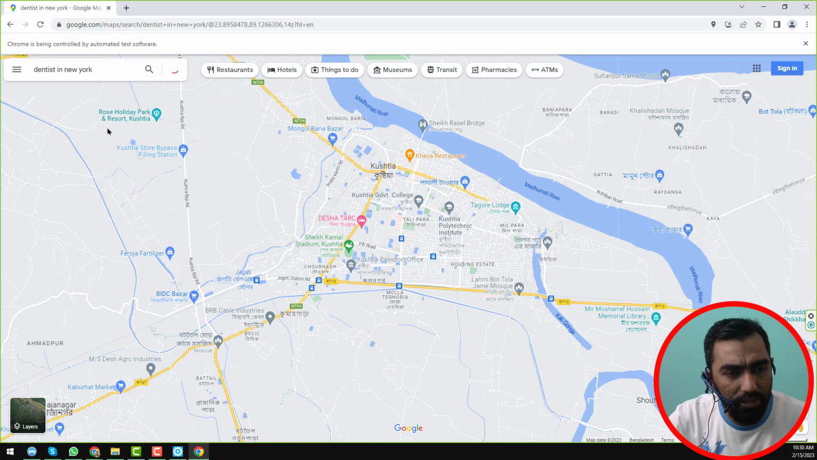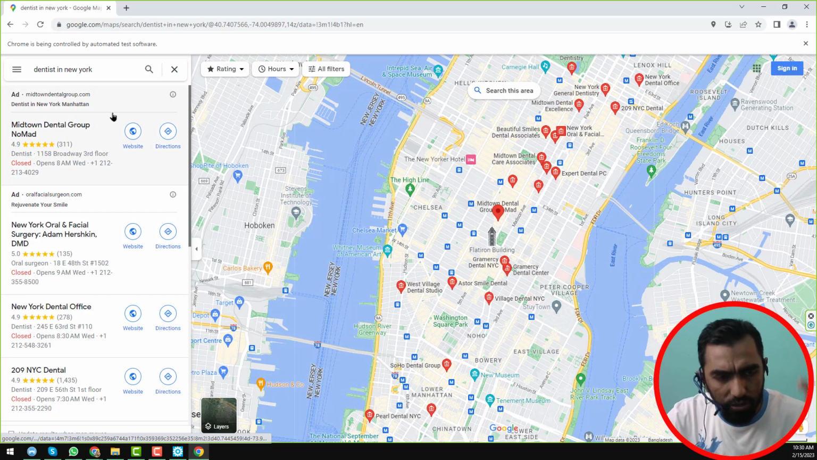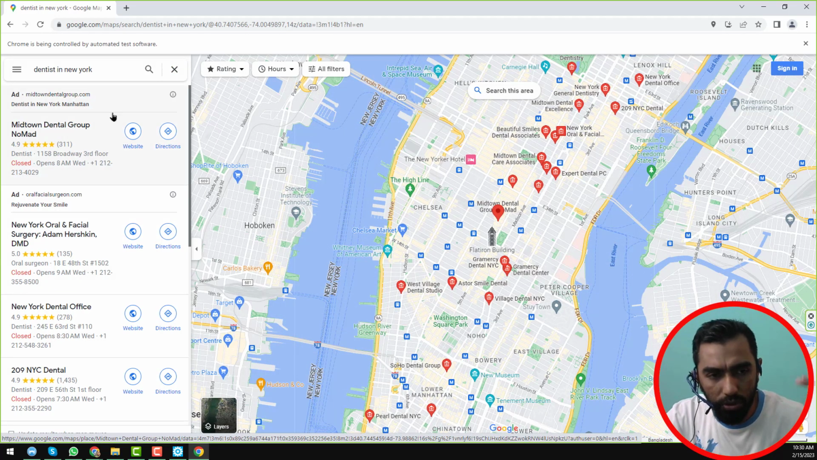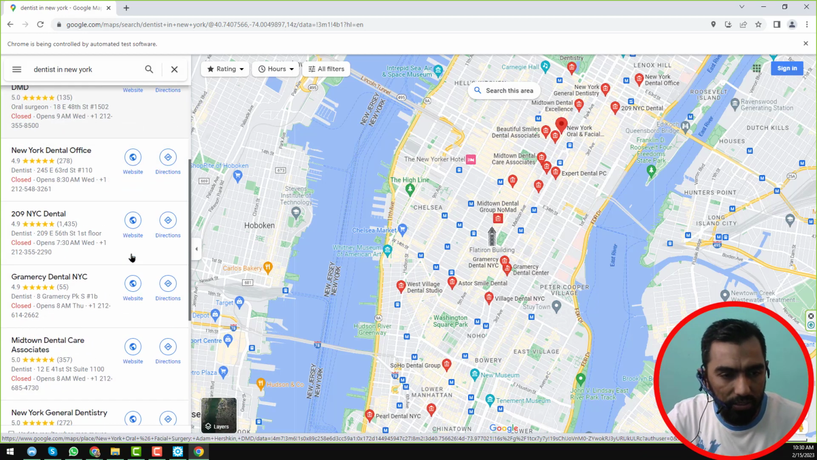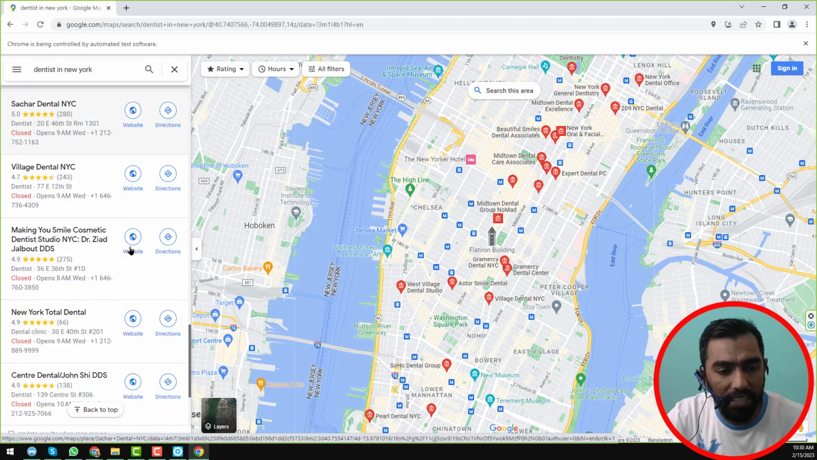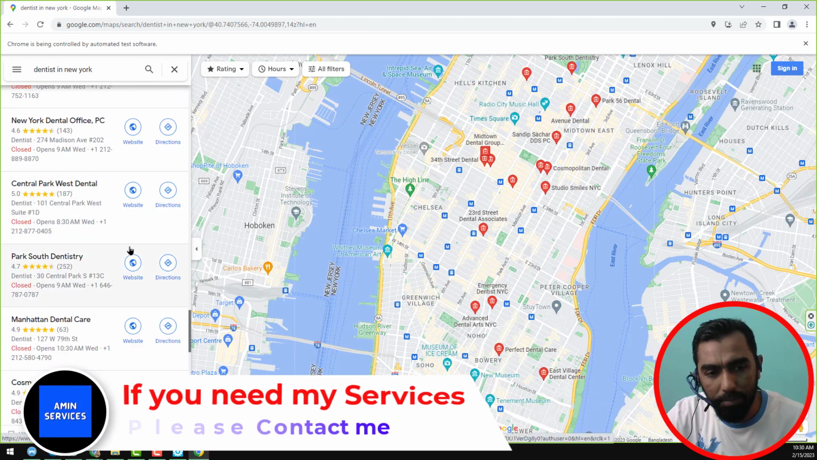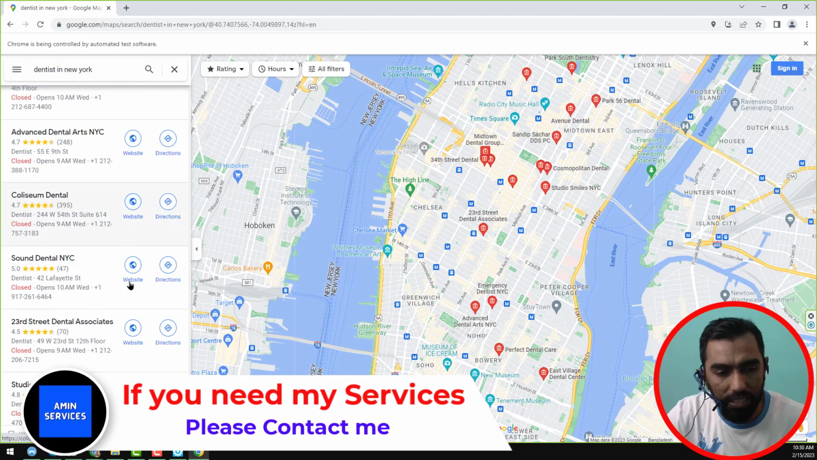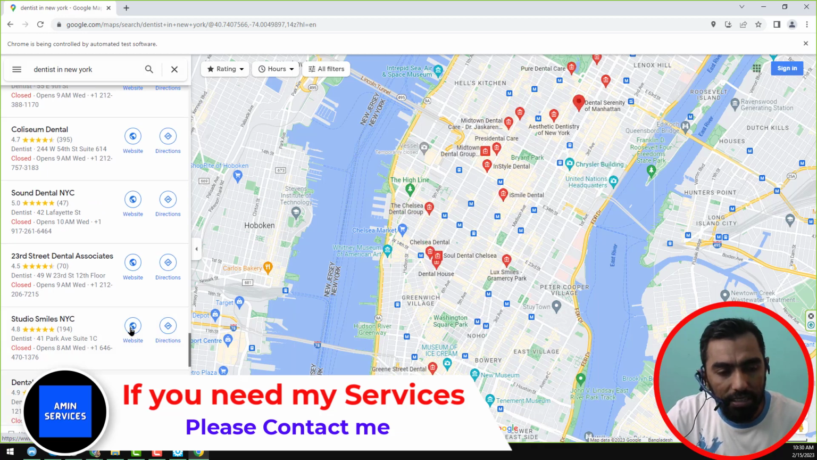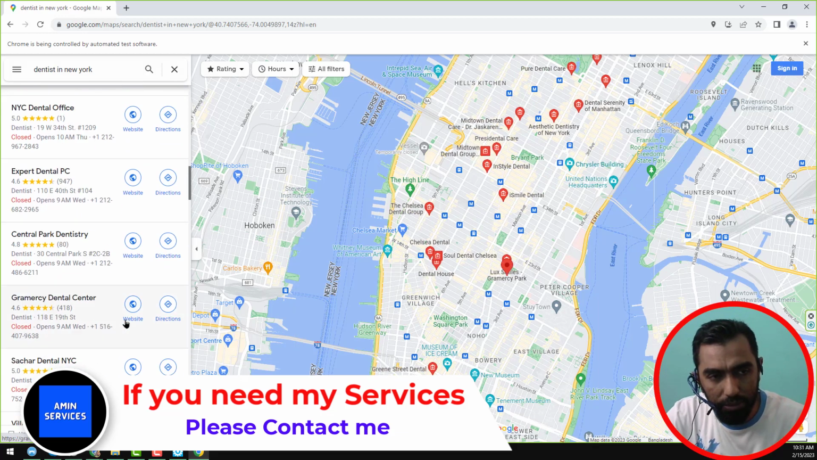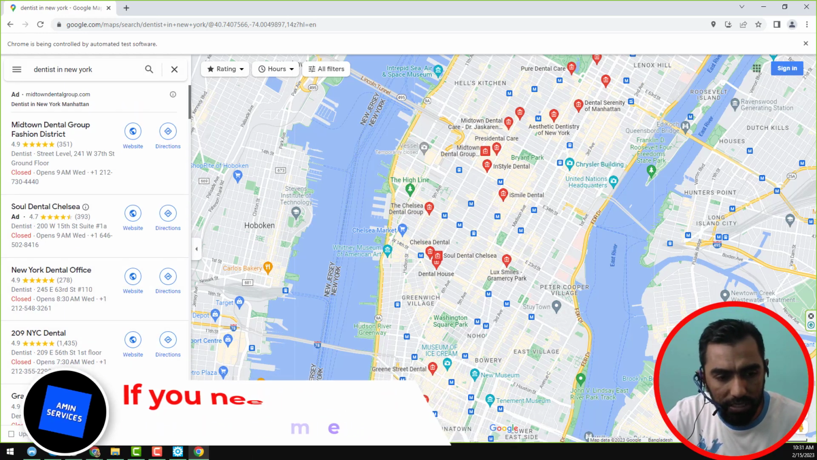When you write this one, dentist in New York, as usual you already know all the data will appear here. So here you see that because of the latest Google Map update, data is now coming by a scrolling system. It is not showing the data here. Then when your data appears here, you don't need to do anything here.